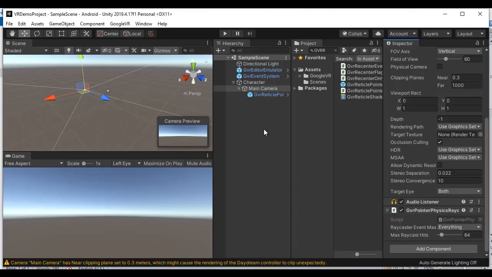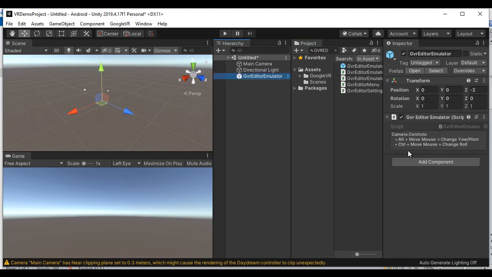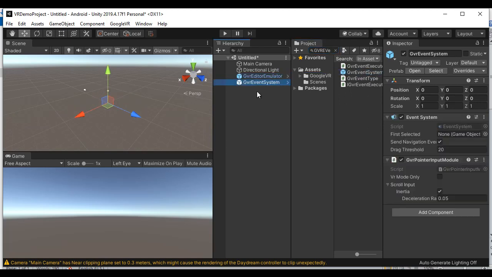Let's create one more scene, guys. I go to the file menu and say new scene. You can see we have an untitled scene. We are going to convert this scene into a VR scene. First, we search for the GVR editor emulator. We drag the GVR editor emulator prefab into the hierarchy, which adds the camera controls. Next, we search for the GVR event system prefab and drag and drop it into the hierarchy.